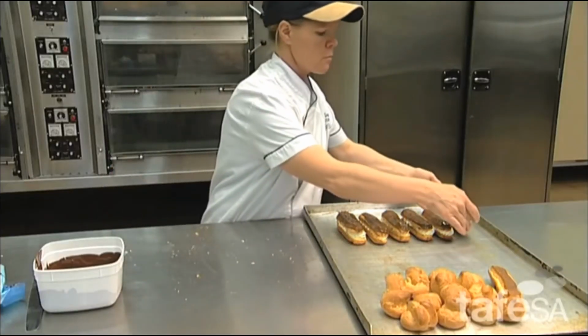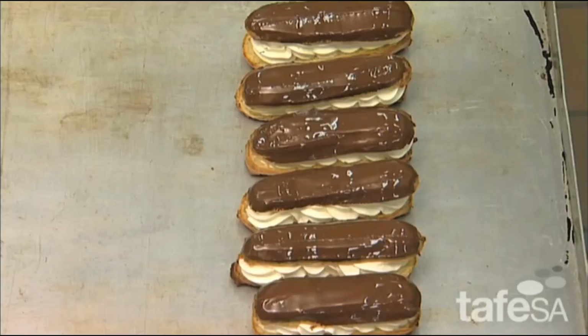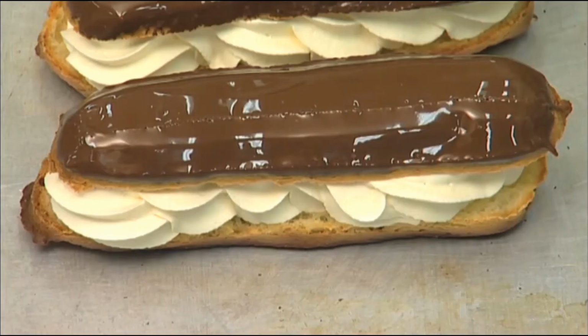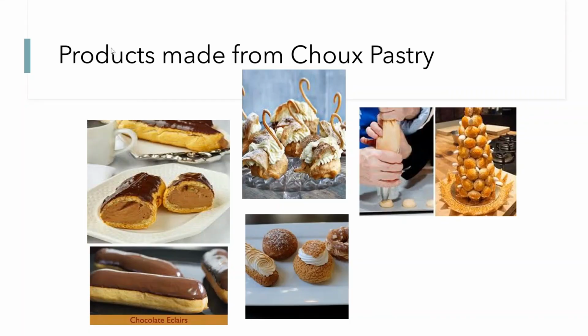Cream puffs can also be finished in this way or by filling the puff from the base and dipping in chocolate or caramelized sugar. Some of the products are shown in the picture here: swan, croquembouche, eclairs, profiteroles, etc.